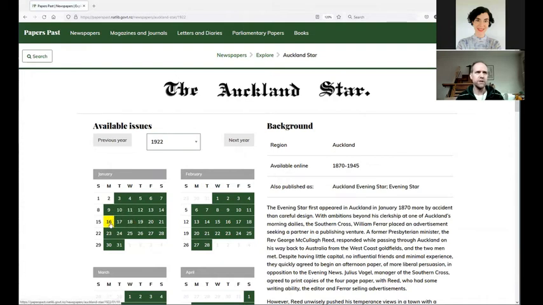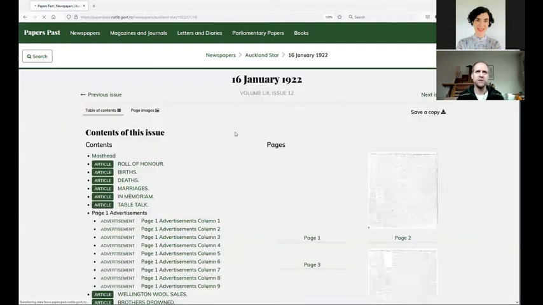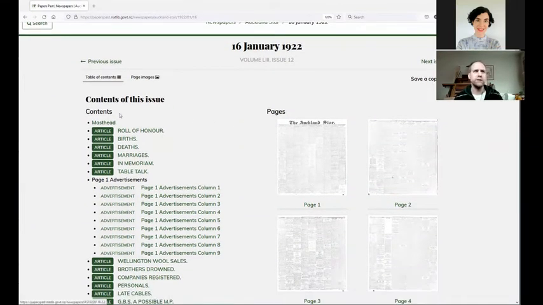You click on the date in question. Let's say it's the 16th of January. Here's that newspaper. Here's that edition. And you can see on the left-hand side, you've got a list of the articles in here. This is a computer-generated list. It's mostly going to be correct. Sometimes it will get the title wrong or might miscategorize it. So be aware of that.